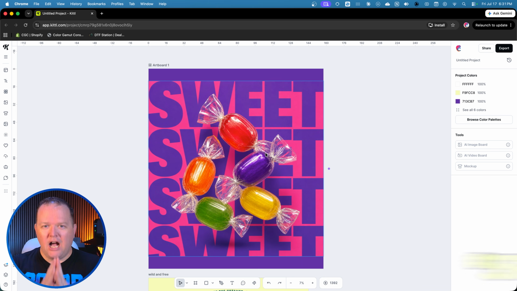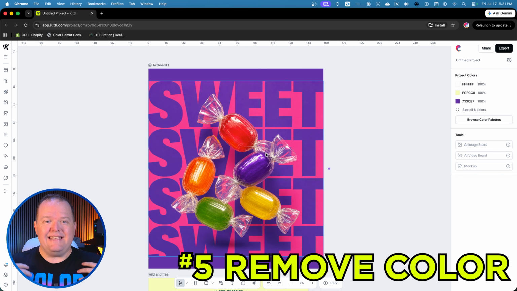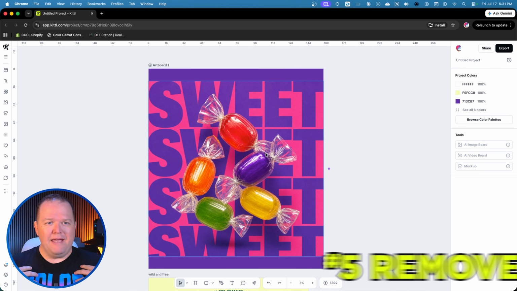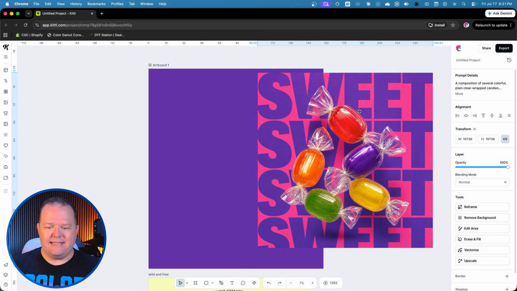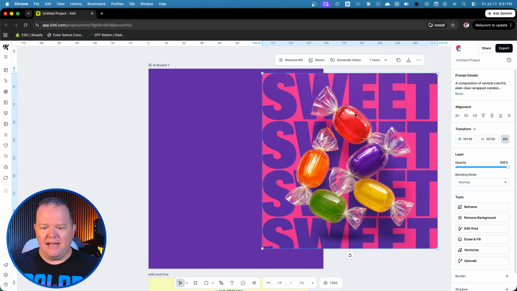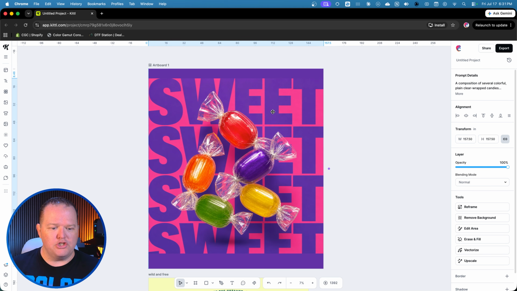Next is the color remove tool. Now for DTF printing, which is my main wheelhouse, you want to remove the shirt's color from the graphic. So in this case, let's say somebody sent you this sweet design and it's going on a purple shirt. So all this purple that's in here, I want to get rid of it. I don't want it to print and to show through.